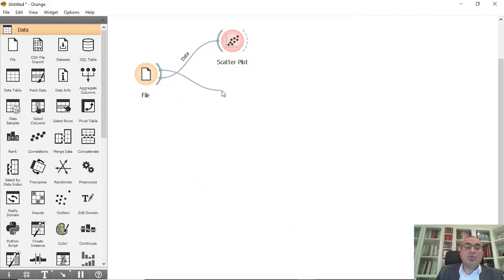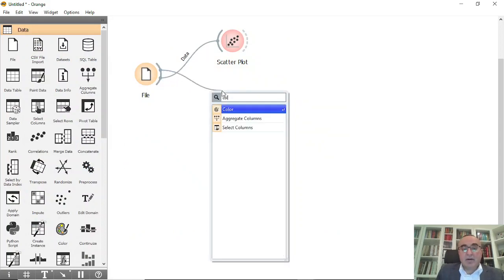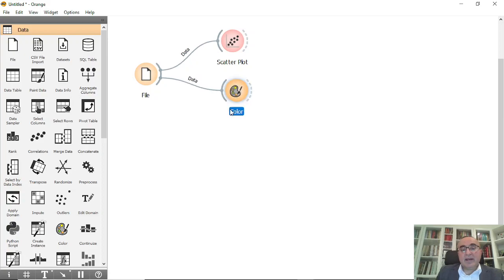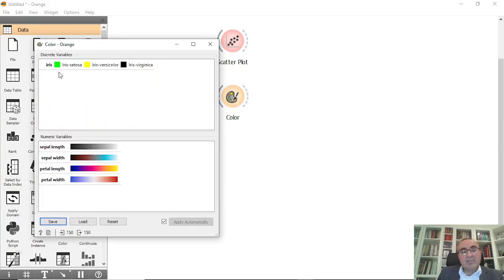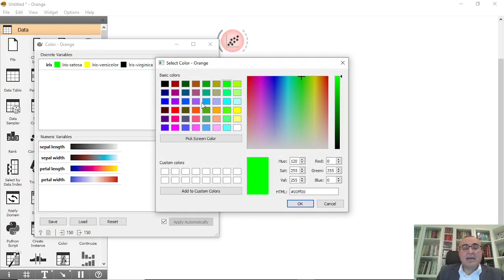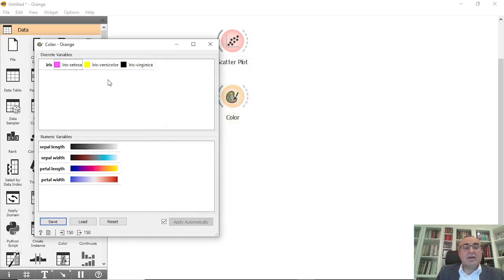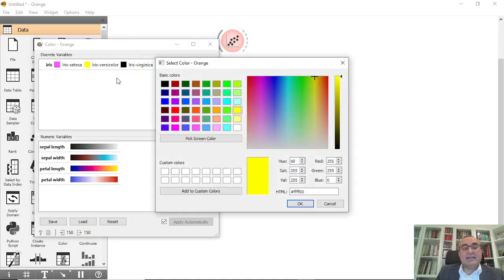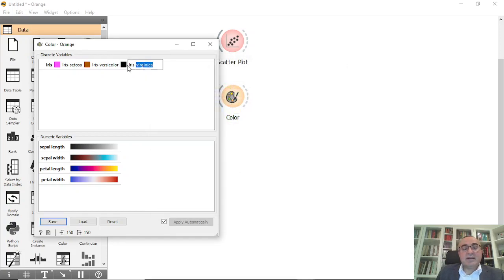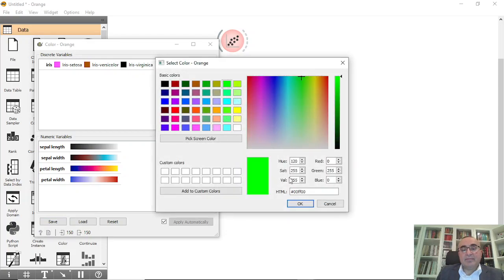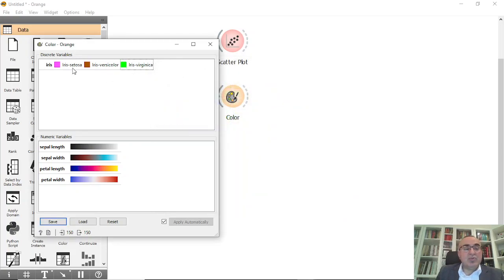We have a new widget called Color. You can click on the Color widget, and from there you can pick which colors you want for each class. For iris Setosa, I'm going to pick pink. For Versicolor, let's pick brown, and for Virginica let's pick the green one. So we have 3 new colors, and I will show you in a bit how to visualize them.